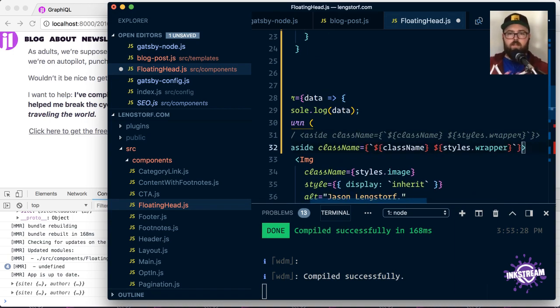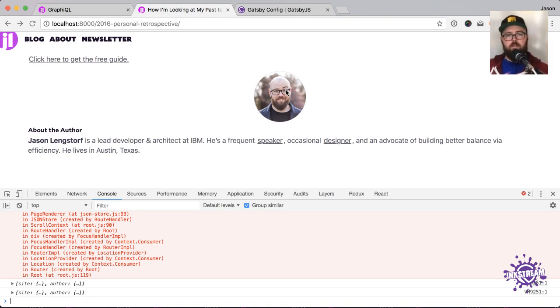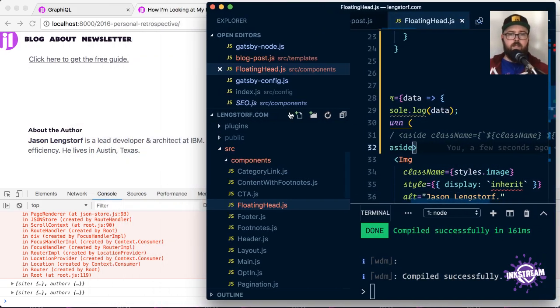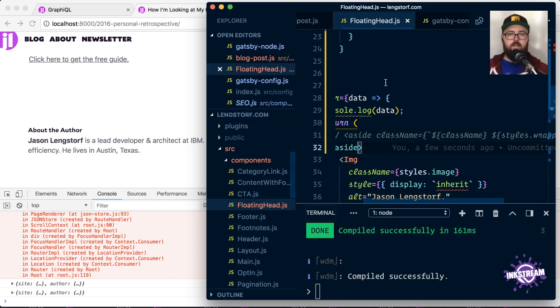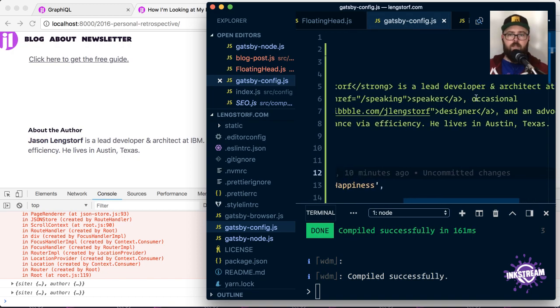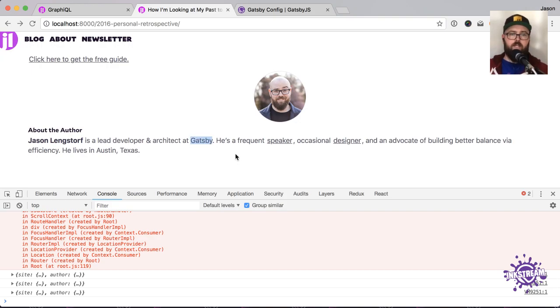So I'm going to duplicate this and I'm going to drop the styles out just to see if that helps us. There we go. Hey, now I have my headshot. This came out of the StaticQuery, and I have the bio. And the nice thing about this is now, if I go into my Gatsby config and I make a change, because I'm not at IBM anymore, right? So I make that change and it instantly shows up.